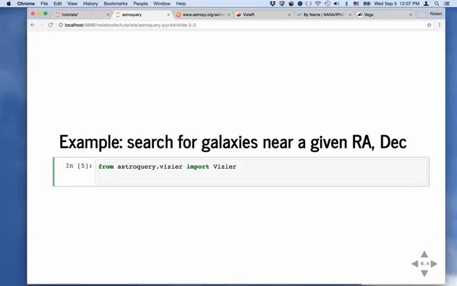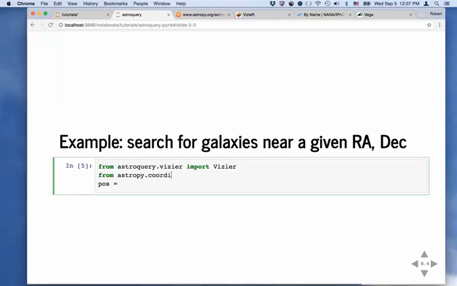What we can do is a query based on a position on the sky, and for that I want an astropy SkyCoord object. That's just a convenient way to do this. So I'm going to define my position on the sky, say pos for position, and I'm going to set that to be a SkyCoord. But first, before I do that, I have to, of course, import SkyCoord because it's not imported yet. So from astropy.coordinates, I'm going to import SkyCoord.